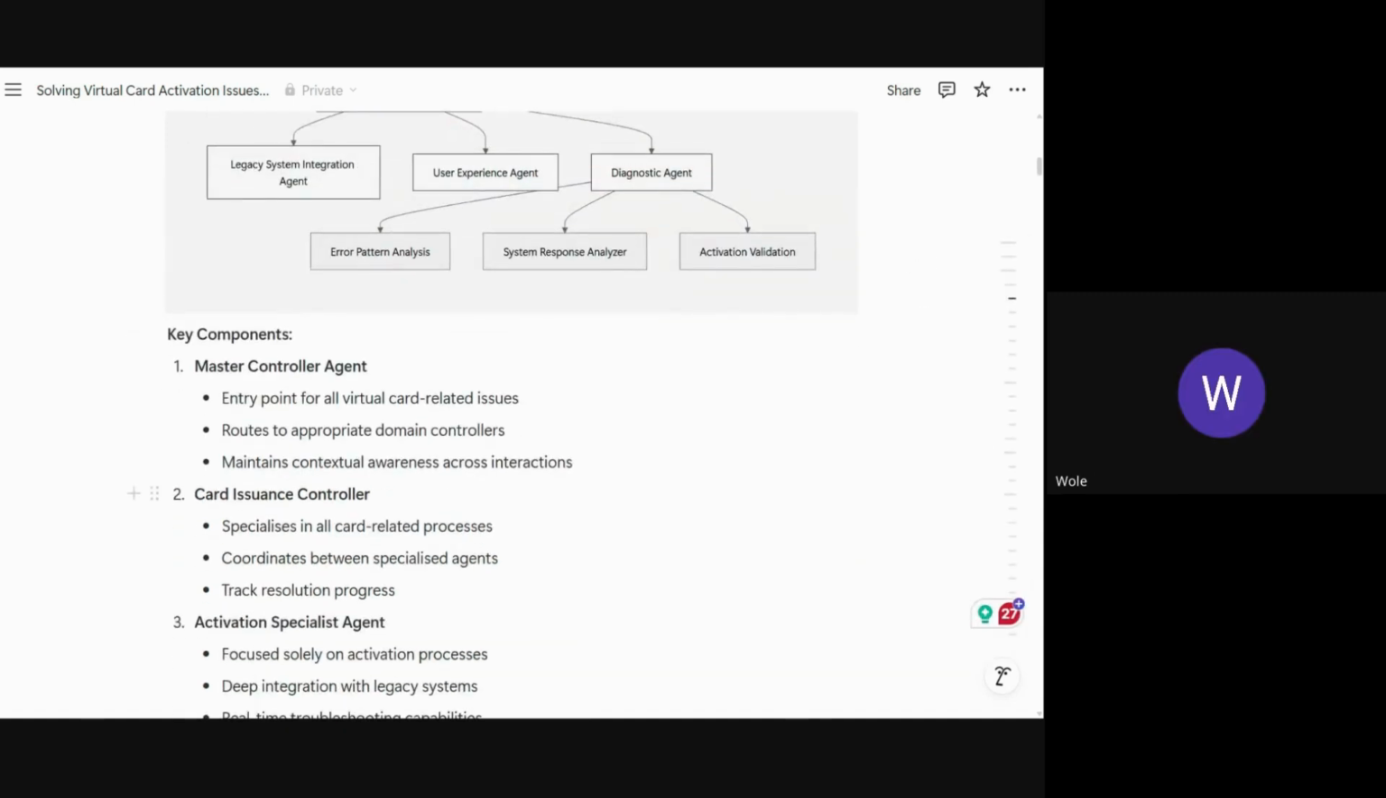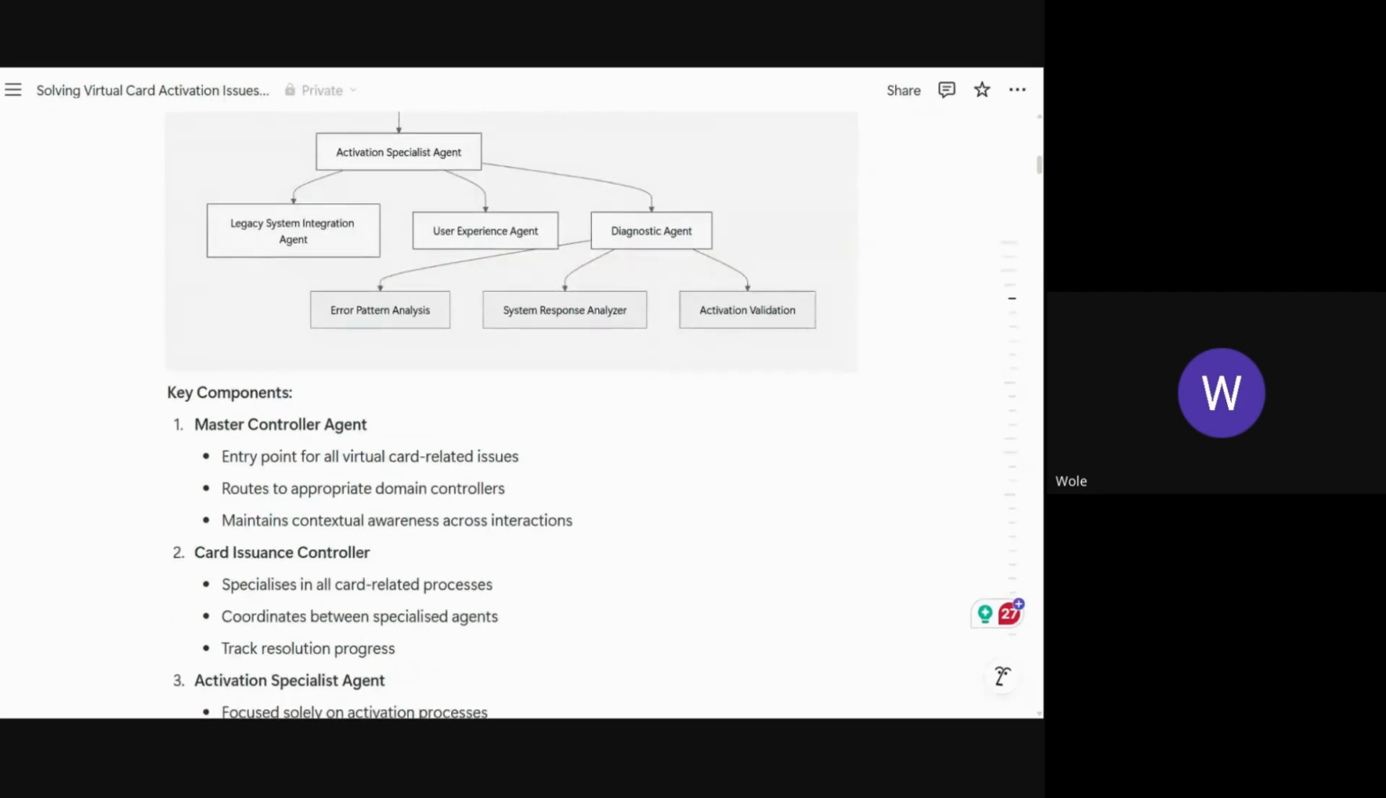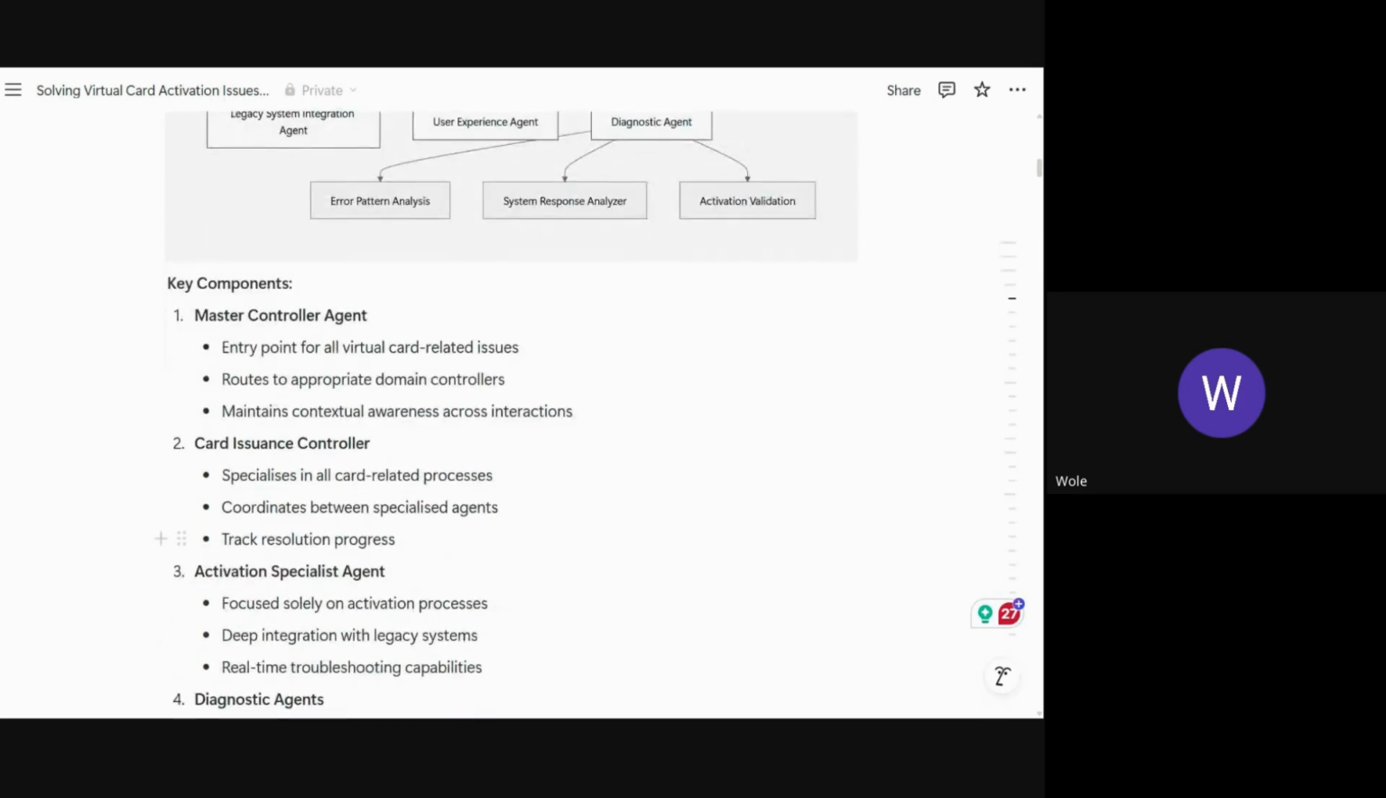Then we'll go to the card issuance agent. This specializes in all card-related processes. It coordinates between the specialized agents that we have here. We can also use this to track the resolution progress. The activation specialist agent here is strictly on, is this card activated or not? Now, let's think of this in the context of integration. Let me go back to this.